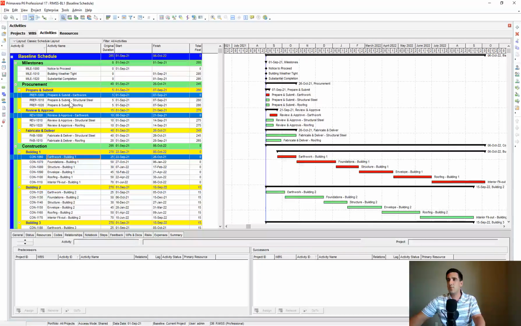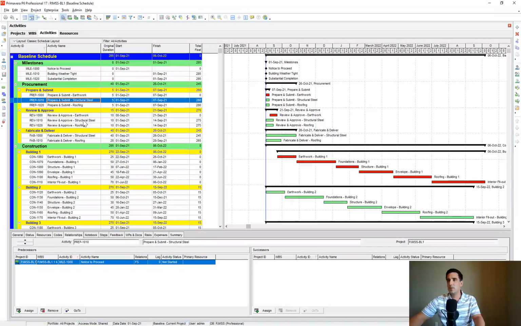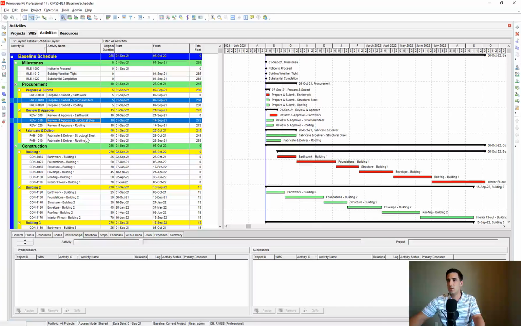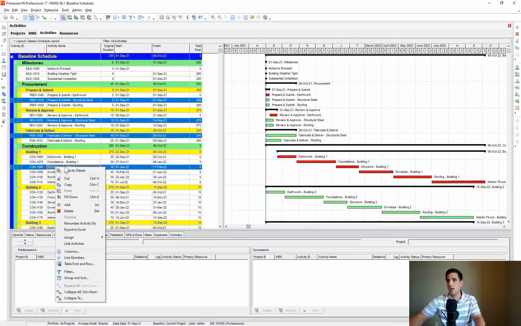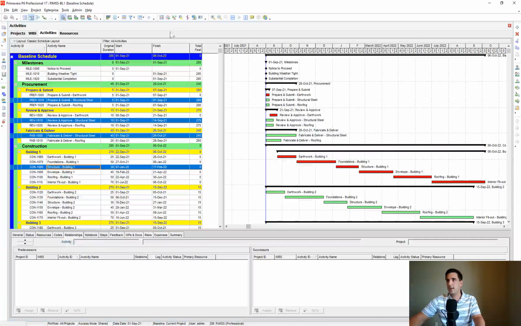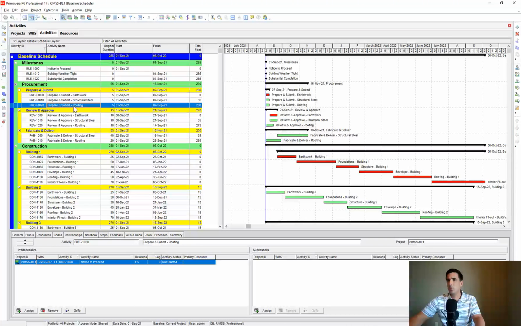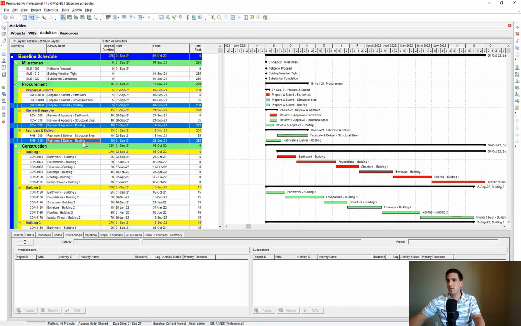And then let's do the same thing. So we have structural steel, start there. And now this does have a fab and deliver for structural steel, and let's have that drive our structure here. Let's go ahead and link that, reschedule that. Let's do our roofing, and let's have it drive our roofing down here. Link that. All right, it's coming together here.